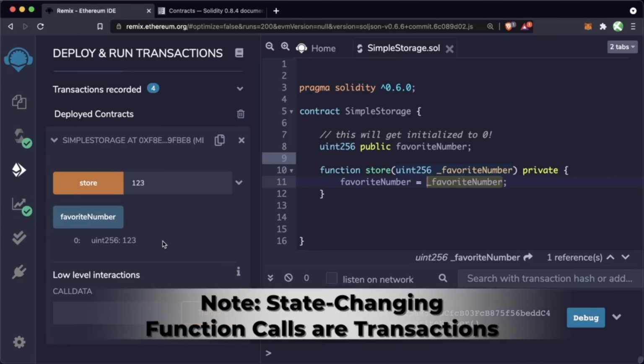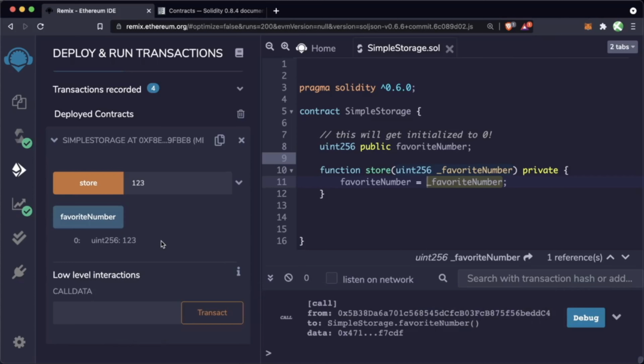Now, I will also be using transactions and smart contract interactions and function calls a little bit interchangeably. That's because on a blockchain, whenever you call a function or whenever you make some state change to the blockchain, you're actually also making a transaction. That's what makes this whole thing so powerful. And again, that's why making a function call or deploying a contract costs a little bit of gas.